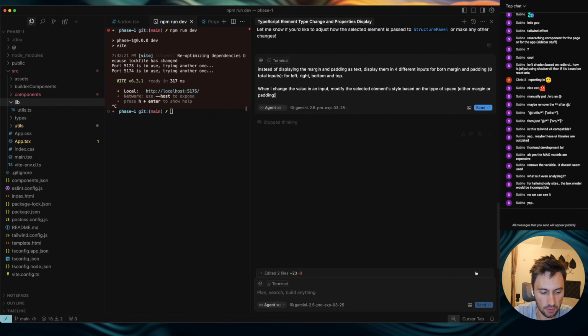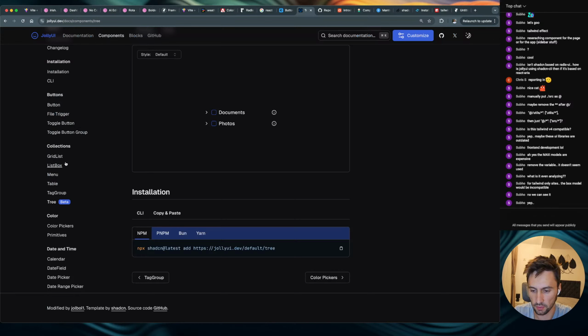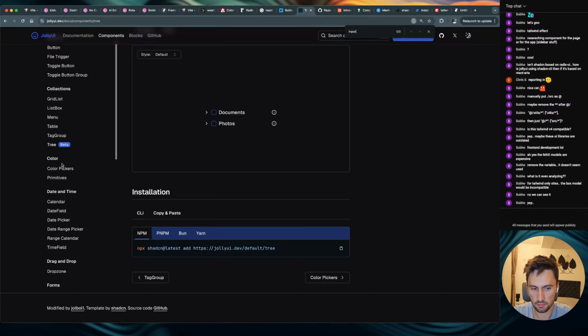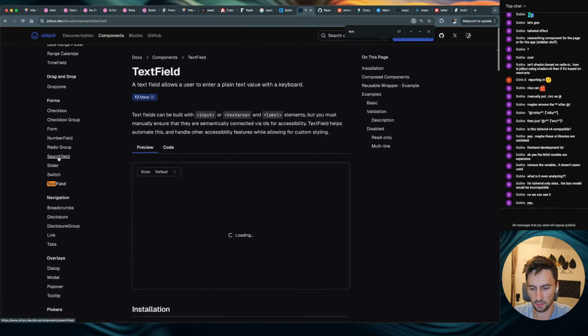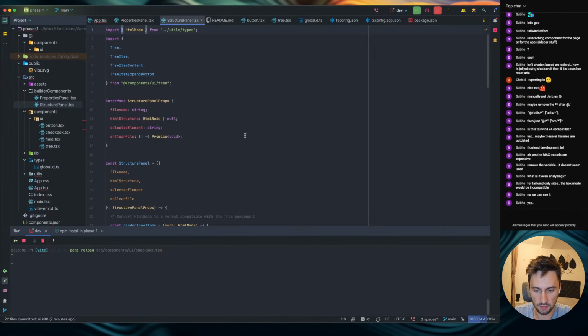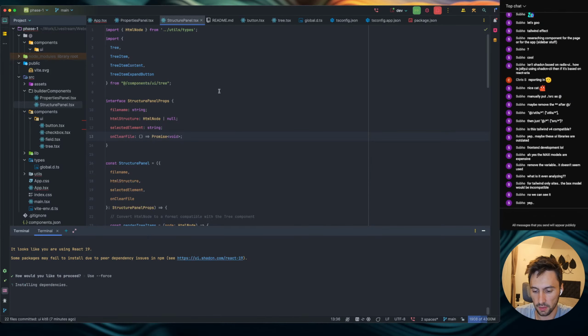Wait, stop. We didn't add the inputs from Jolly. We need the inputs. We don't have inputs. Input. Text field, yes. This is what I want. Let's install the text field because the AI will use the built-in HTML input, and that's ugly. Oh man, I hate this force install thing.